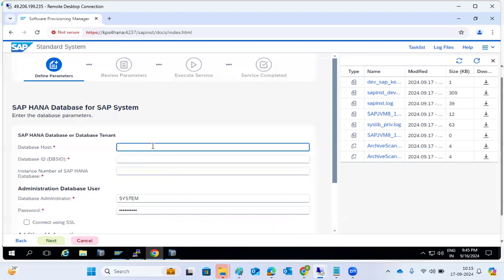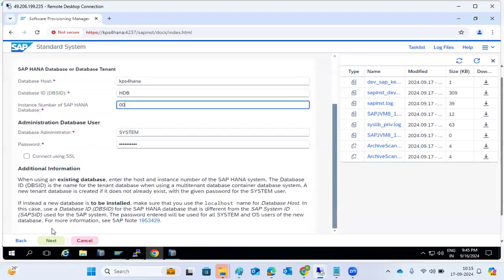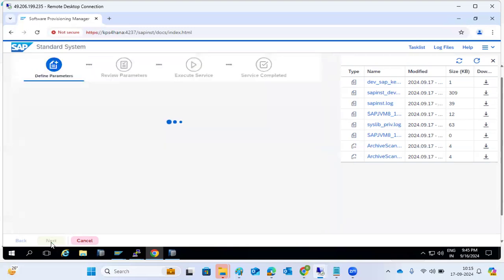For the DB host, you need to give it carefully. KPS4 HANA is our DB host name. The DB SID is HDB, the instance number is 00, and we have to give the system SID and password. Then click on the next button. It will check the connectivity.